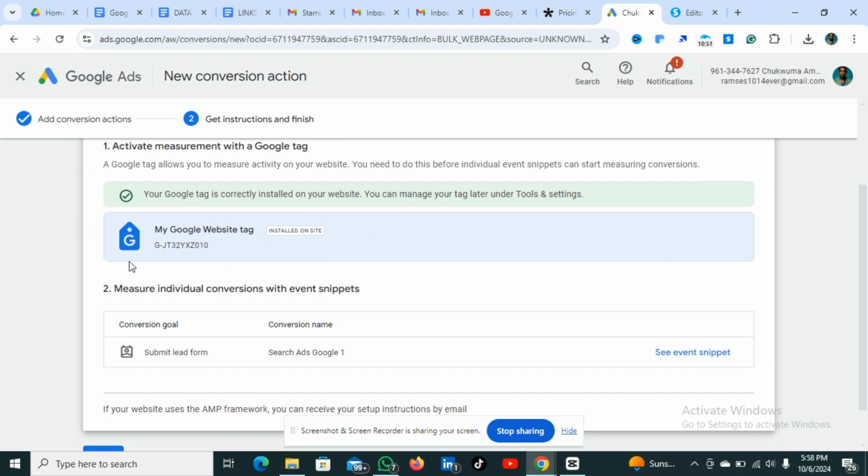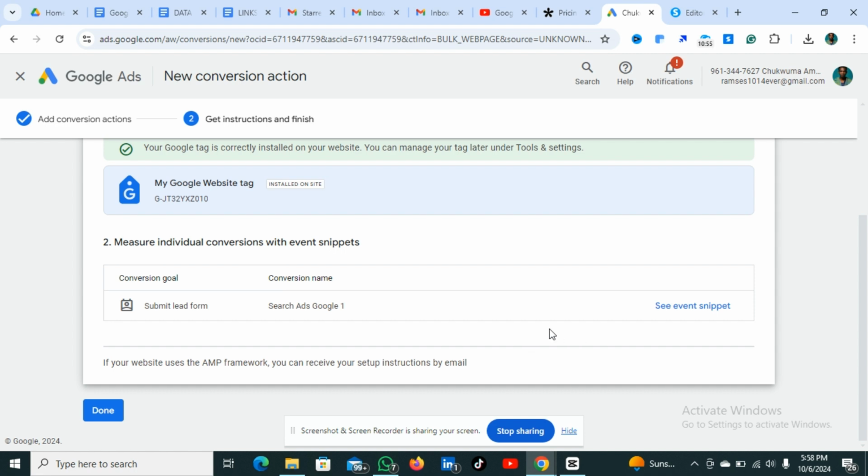So your Google tag has been installed on site, but now the Google tag is already there, but then the event that you want to track, you still need to install the code of the event that you need to track on that website.